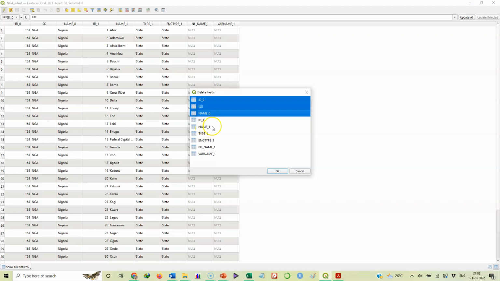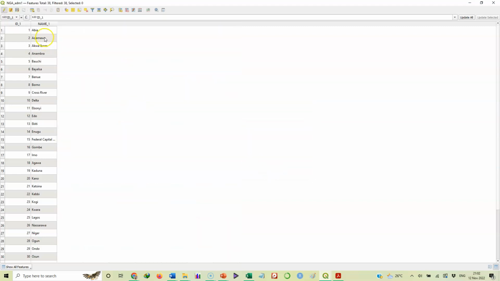And then the name, this one gives the names of the states. We'll retain that. And then we'll delete all the other ones. They are redundant. We don't need them. Okay. So we have just 2 left. So with this now, I will just click on OK. You see, all of them are gone except 2.